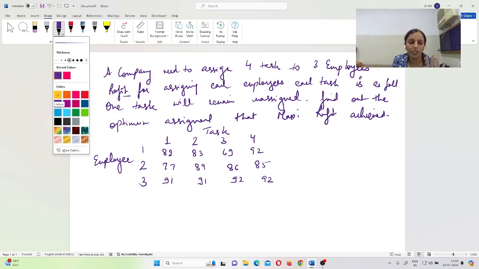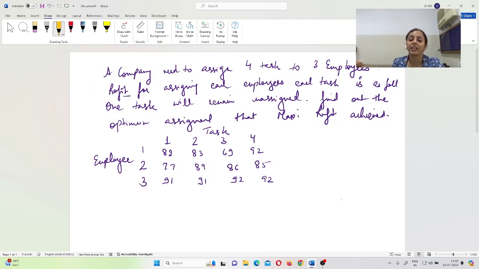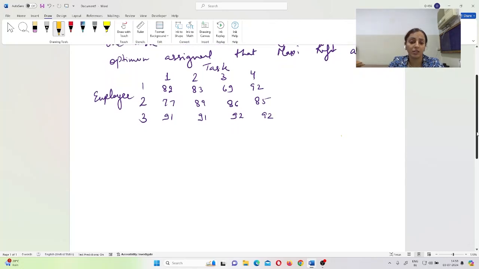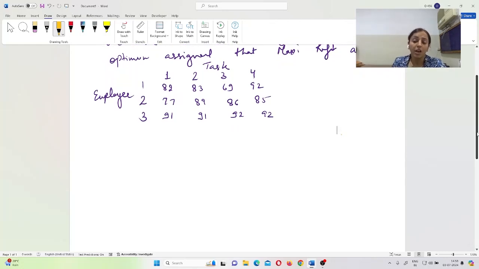We have four tasks, right, and three employees, and the profit for each employee for each task is as follows, and one task will remain unassigned. That is, definitely you have to find out the optimum assignment so that the maximum profit is achieved. So how do we start? First, as normally we have to check whether my question is balanced or not balanced. Here we came to know that the question is not balanced. Further, it is also given that this question has information related to profit, and in assignment our main purpose is to assign the tasks so that our cost will be minimum.